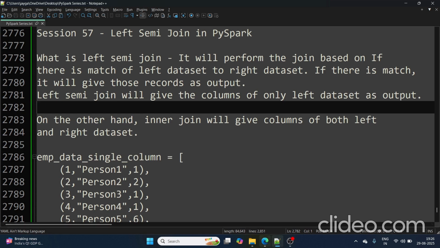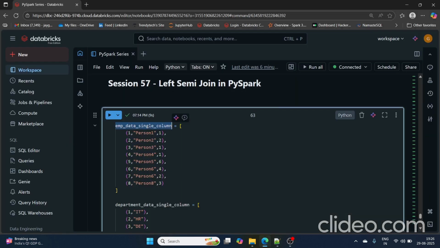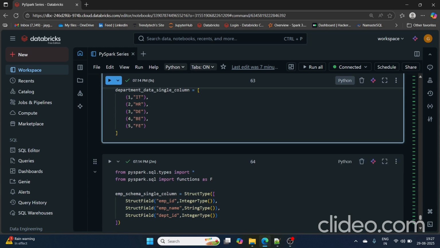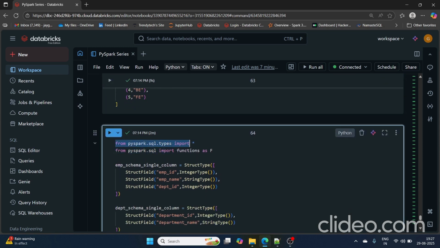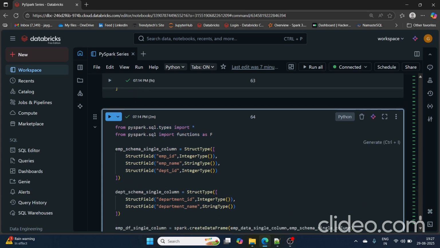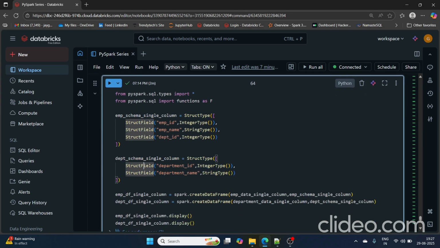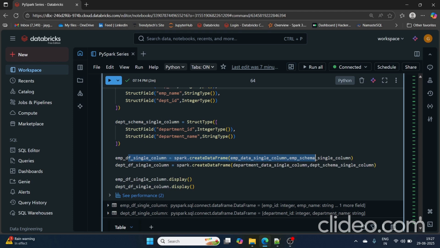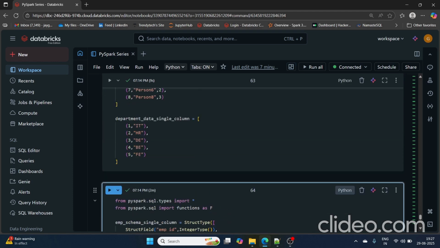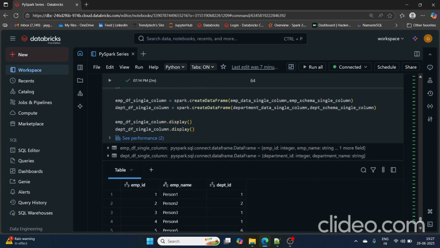So let's go and look at it practically. I have the employee data, and we are doing the joining on a single column. The data is the same as what we have been using for the last 12 sessions. I have imported types and all the functions, created the employee schema and the department schema, and then created the data frames using spark.createDataFrame, because we are creating a data frame based on a Python list. I have just displayed the data frames.